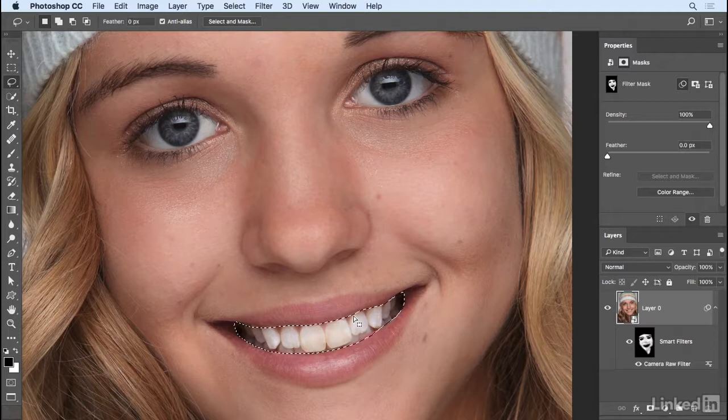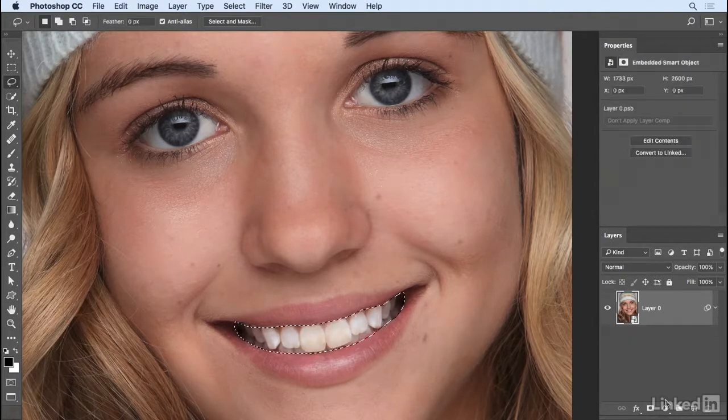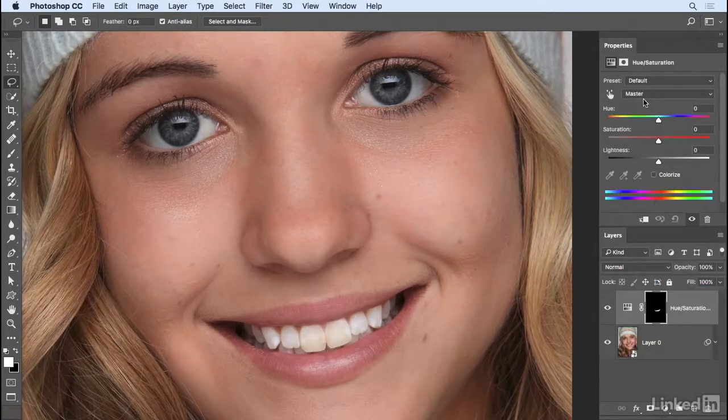Now, you'll notice that I didn't go down into each one of the gums, and that's because I'm going to use two different adjustment layers here. The first adjustment layer that I'm going to select is going to be the hue and saturation adjustment layer. And instead of affecting the master, I'm going to limit it to the yellow color range. That way, when I move the saturation slider to the left to desaturate, it's not going to affect the reds.